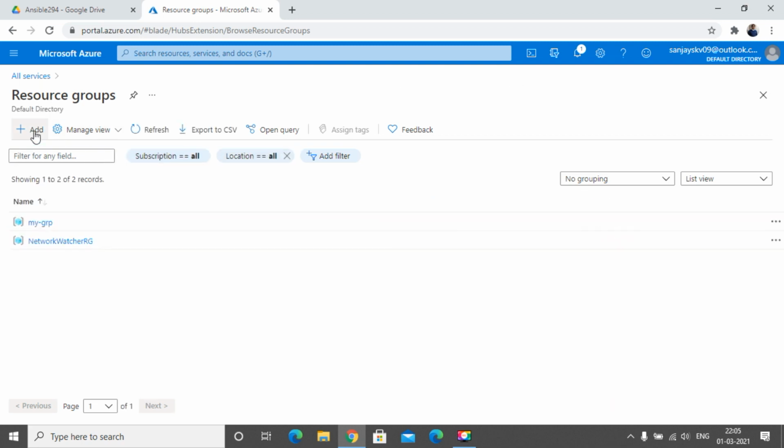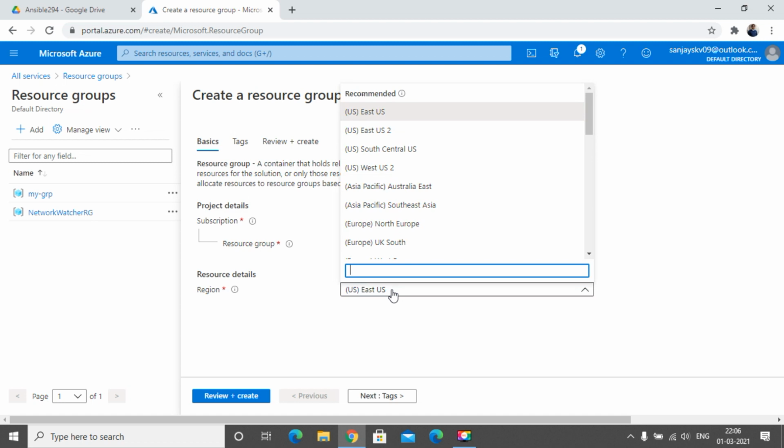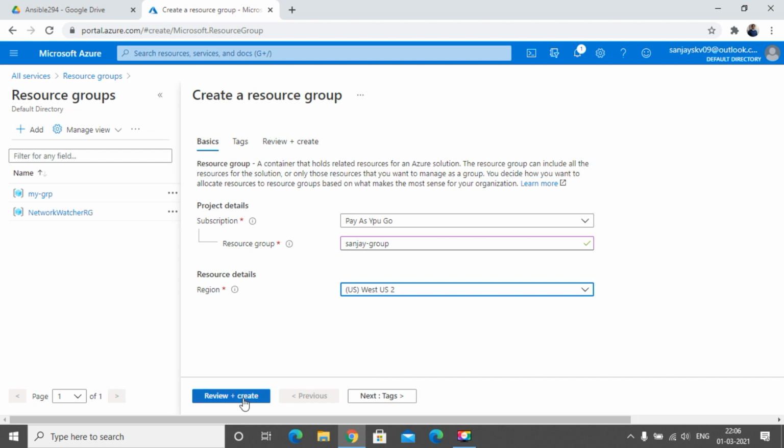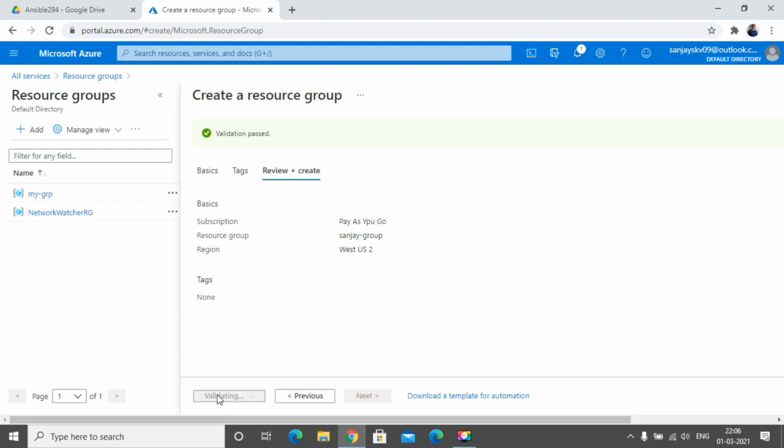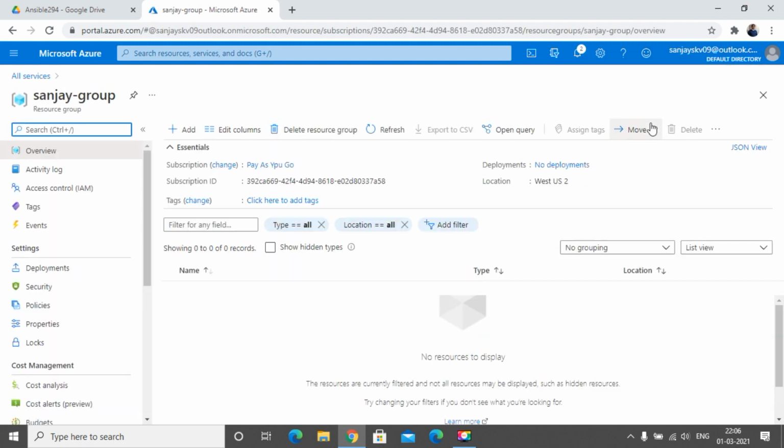Right? So click on add, and now you can create a resource group. Give it any name. I am giving Sanjay group. A resource group is just a kind of collection of resources, right? And now you can choose a region, any region as per your choice. I am going to select US West, right? And then review and create. Validation is success. Okay, wow, go to the resource. My resource group is ready, right?